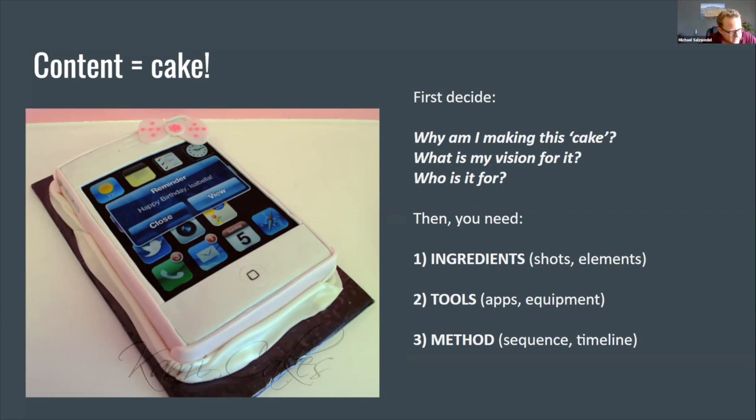As with a cake, you need ingredients. You need your milk, your flour, your eggs, your cocoa. When you are creating mobile content, you also need ingredients. You need different types of shots. You need different elements. Those elements can be broken up into visual and audio, which we'll get into in a bit. With a cake, you're going to need your tools: your oven and your whisk and your bowl and your scale. With Mojo, that translates into the different apps and the different equipment that you choose to use to work with your ingredients in the most effective way.